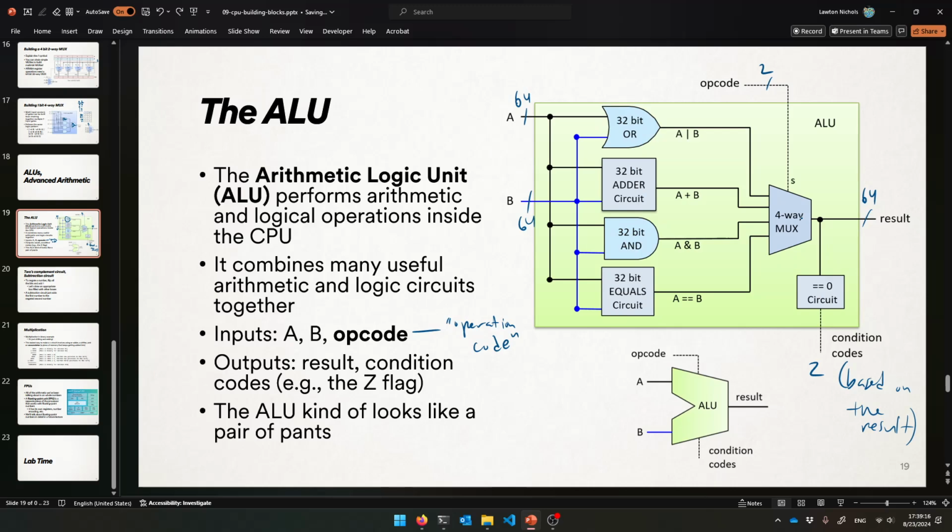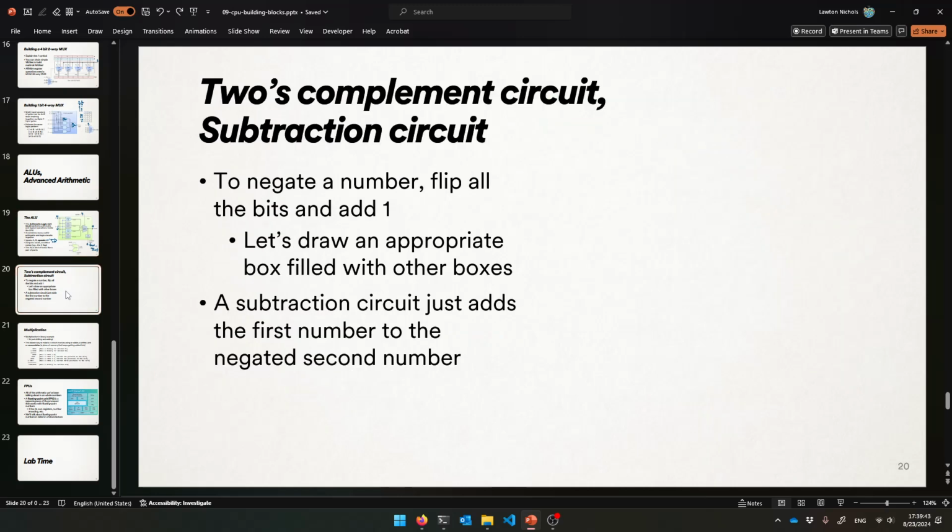Okay, that's what you do, and then you can zoom out, call this a box, call it an ALU, and it looks like a pair of pants. Okay, so that's the secret. That's what the ALU is when you zoom out on it, at least. So you got your opcode, inputs, result, and output condition codes as well. So that's it. This is a very key piece of a CPU that you now know how to build. Isn't that fun? So yeah, let's keep on trucking, because there's more that you can do, right?